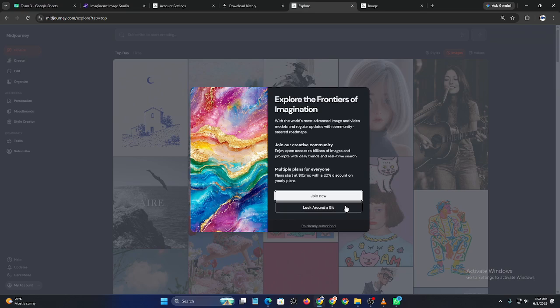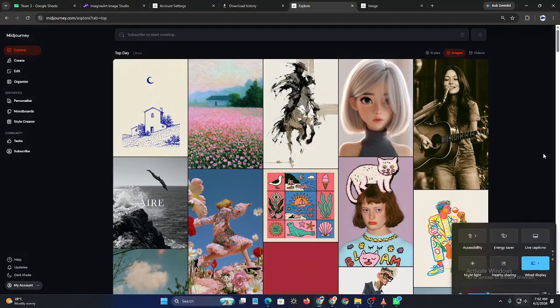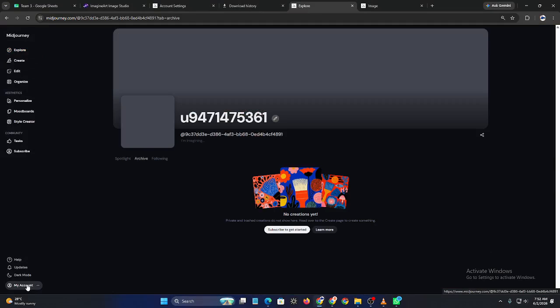First, double-check that you're entering the correct email address, username, or login method associated with your Midjourney account. A simple typo can prevent you from accessing your account.